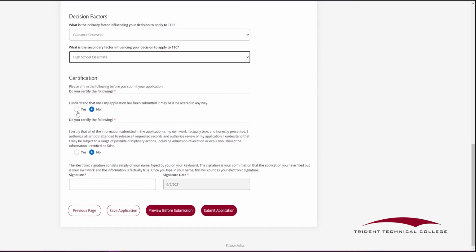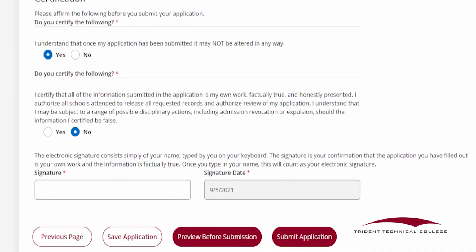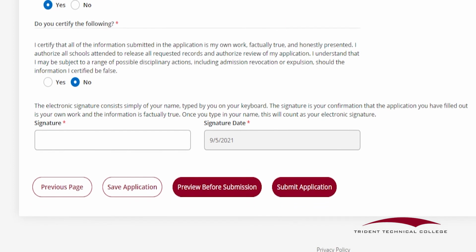The last section is to certify that you understand that your application cannot be altered once it has been submitted, and you certify that the information is your own and is true and factual. Finally, type your name and signature date to complete the application. If you would like, you may preview the application before submission to ensure that all your information is correct. If you are confident that your application is correct, click Submit Application.